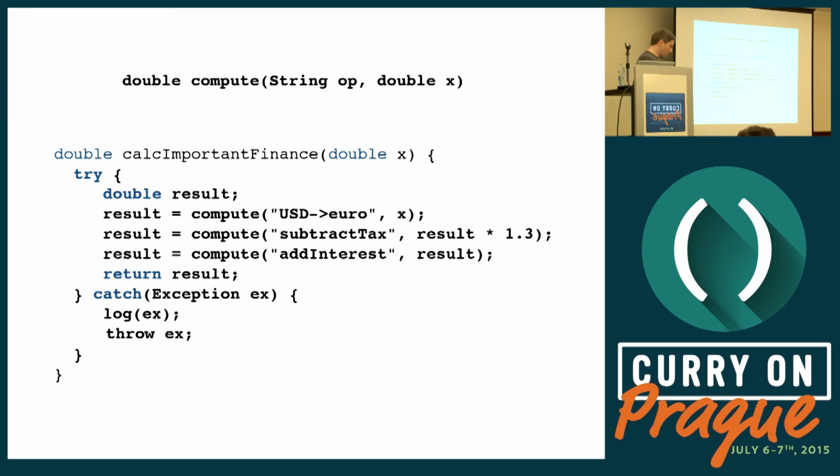Okay, so to make this so we can follow and see what happens, how monads destroy imperative languages. So let's suppose we have this web application that needs to perform some financial computation on behalf of the user. And in order to do that, it uses a very simple API that consists of a single function, a single method. This is Java syntax. It's called compute, and it's going to take the name of the financial operation and a single argument and return the result. In this case, we put it in a function called calc important finance, and we do all that.